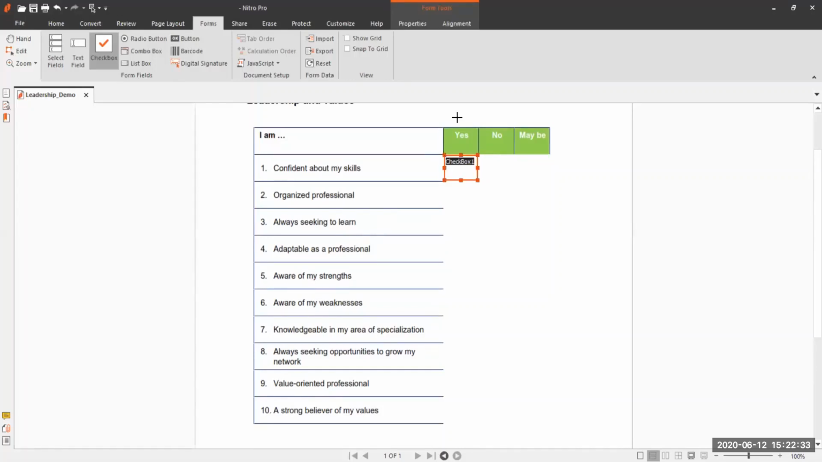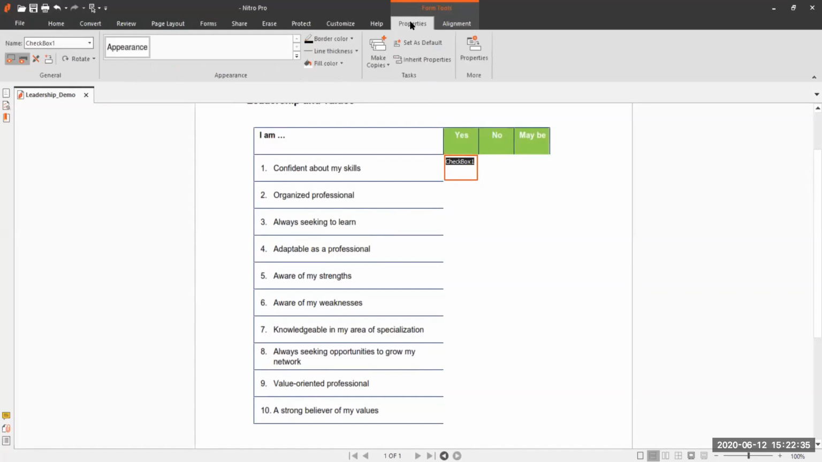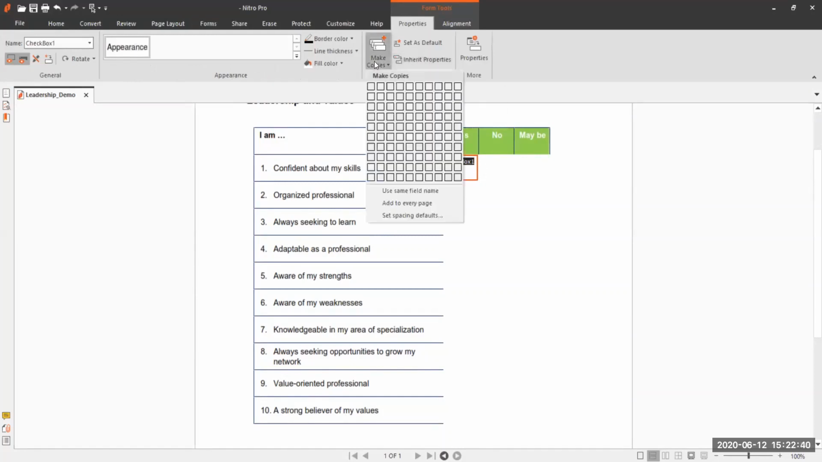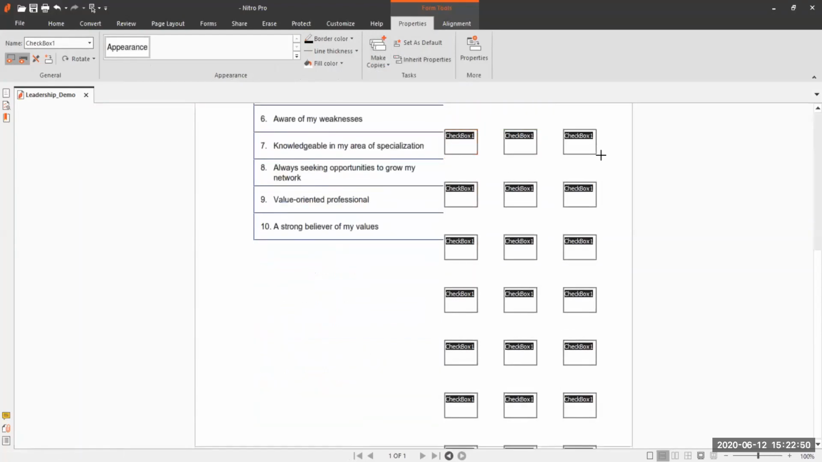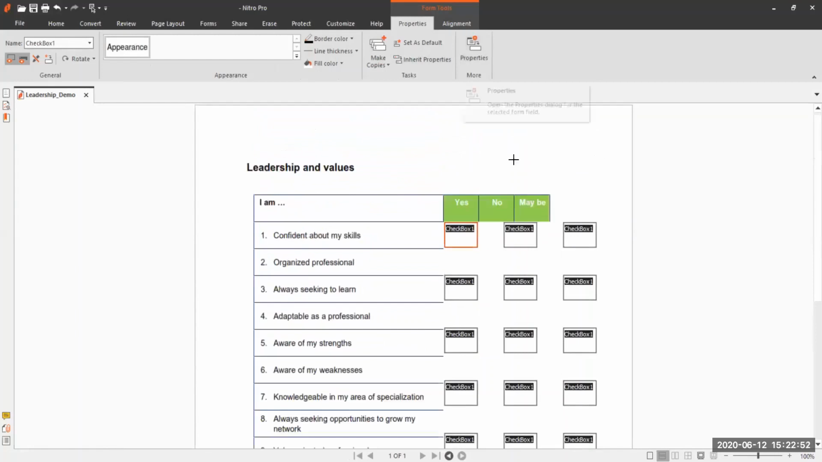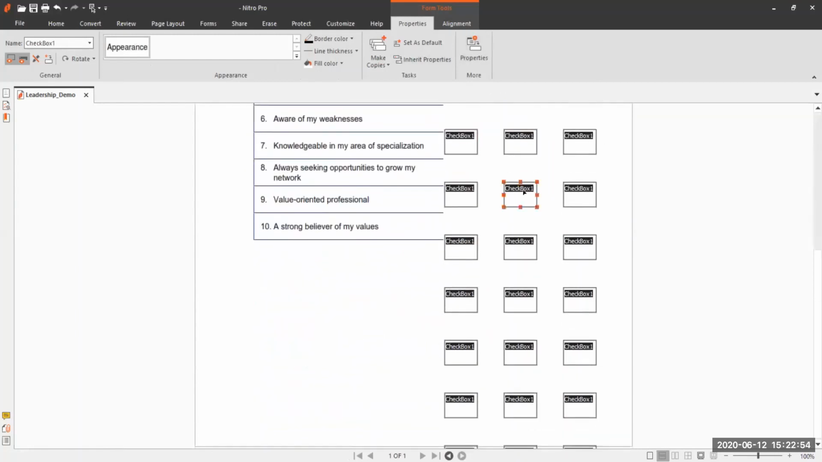Now I go to Properties and then I am going to make copies as many as you want. You can select as many. Now I know I have 10 rows and 3 columns, so that's what I would select here. Now, Nitro has a magic tool for alignment. You don't have to worry about manually aligning each one of them together.